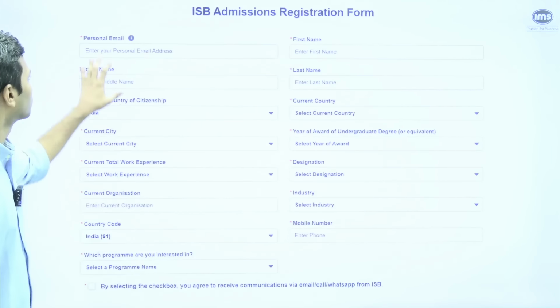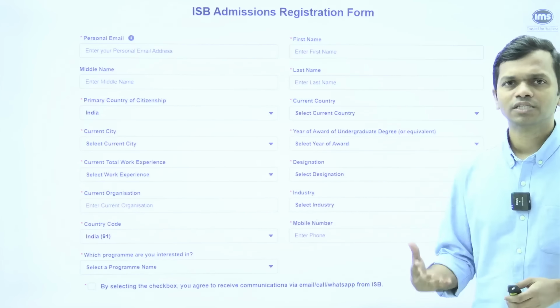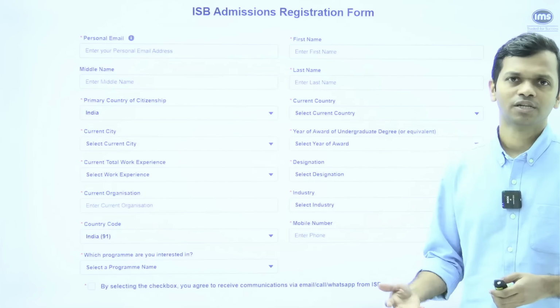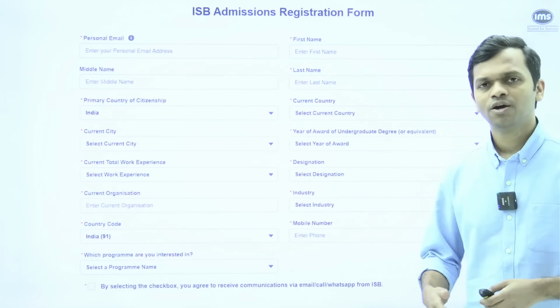Then you enter your first name, middle name, last name. So very simple information. Middle name is optional. Then you enter the country, the primary country of citizenship, where you are based at this point of time, the current country. Then current city, year of award of undergraduate degree or equivalent. Total work ex, designation, organization, industry, again pretty straightforward. And they have mentioned that wherever let's say you don't have a lot of information, you can always reach out to them. So let's say your industry is not mentioned, you can select other and fill it. Or if you want to reach out to them, you can raise a query later in the form. Then you enter all of that, you select the industry, country code, mobile number, and then which program you are interested in.